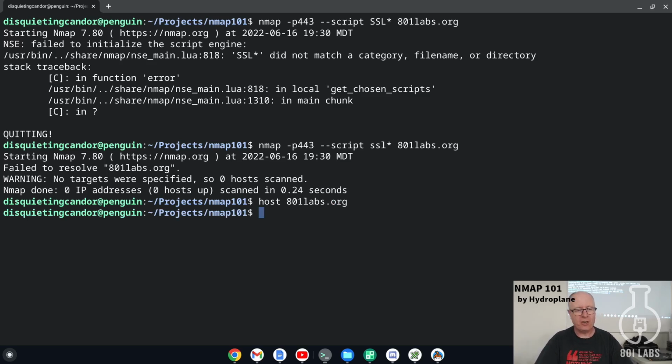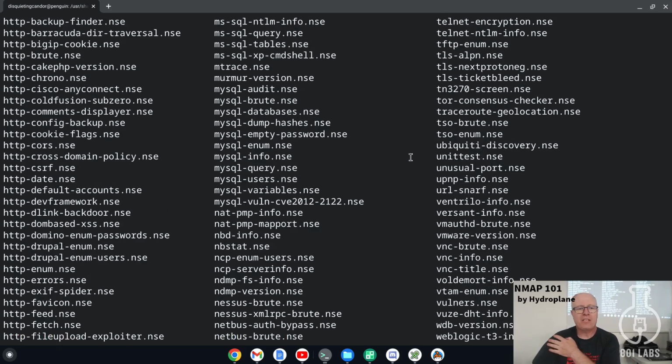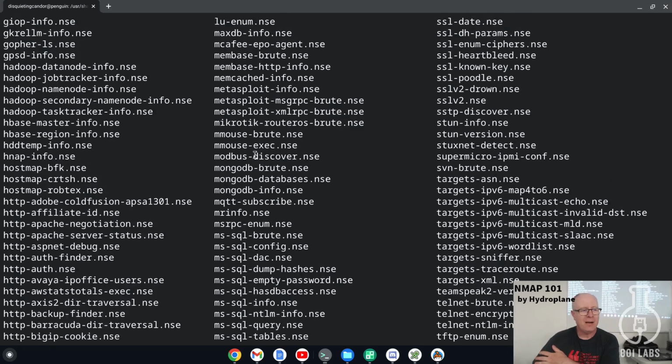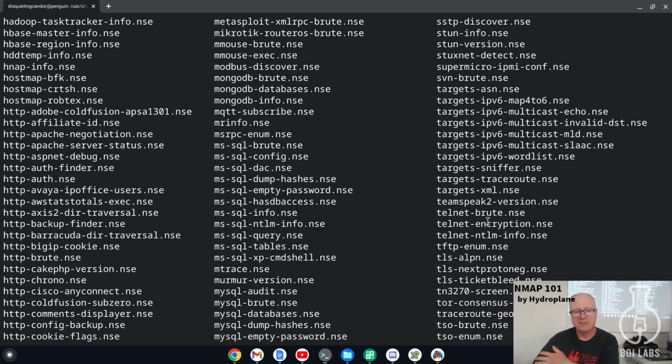So let's show you what the scripts look like. They are found in /usr/share/nmap, if you do the normal standard install, and there's a whole bunch of them. Some of these scripts are things like brute forcing MySQL servers, brute forcing Telnet. Who's running Telnet now? I don't know, but hey, here's an IP to scan.